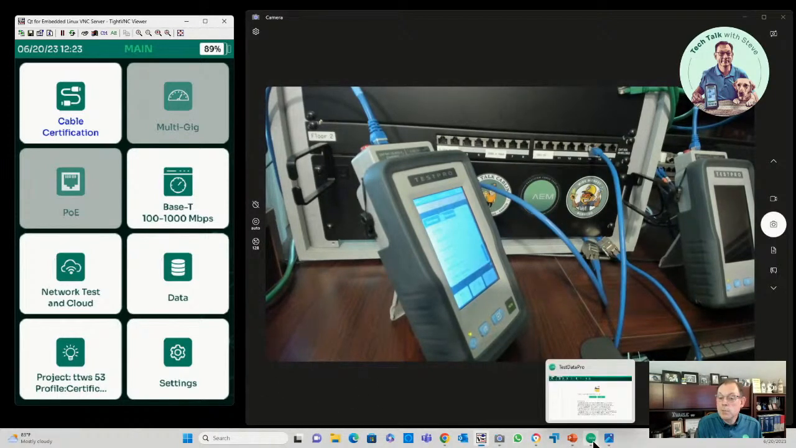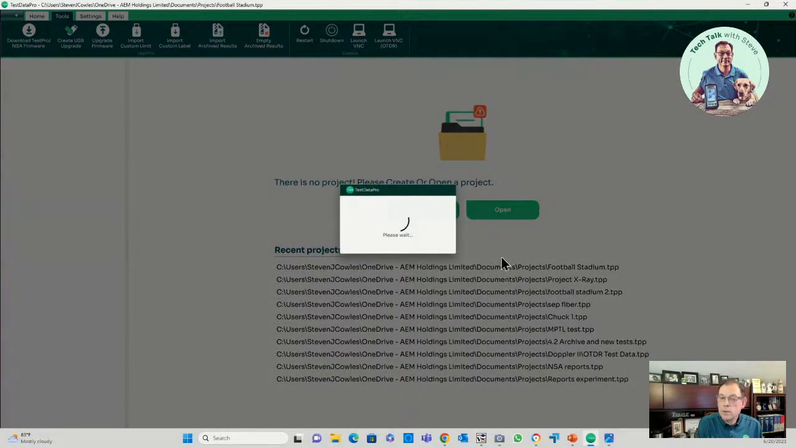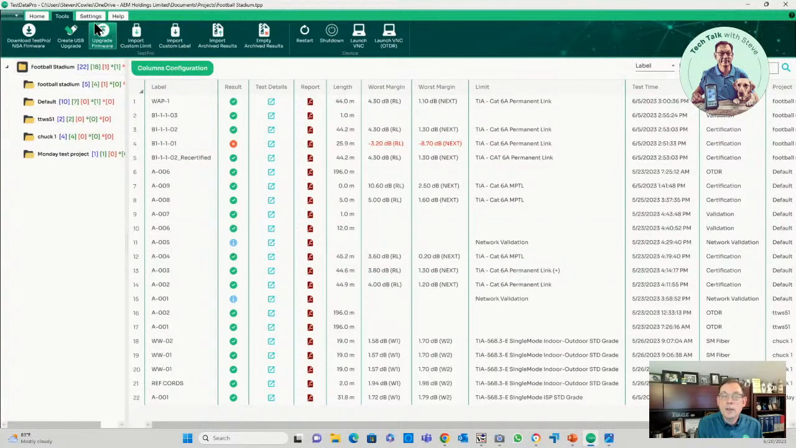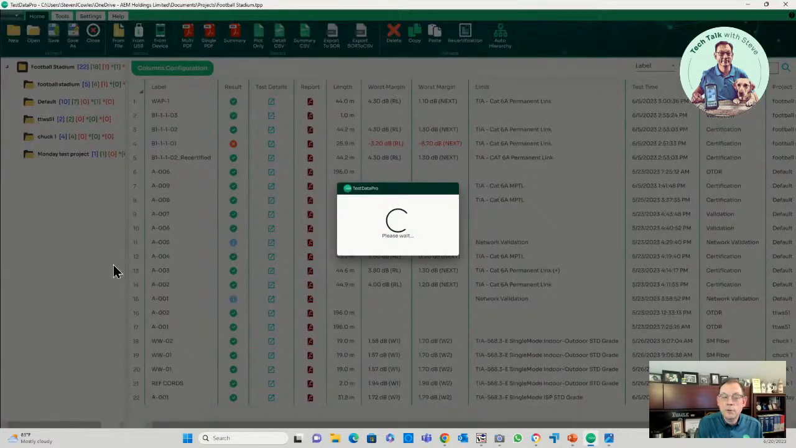So if I import these tests, I can pull up my PC software here. And I'm just going to go right in here. I'm going to open an existing project, and I'm going to import tests from my device. So I'm going to pull them in from my tester, and then I'll go to that project that we were just testing in, and I'll show you those tests that we just ran.